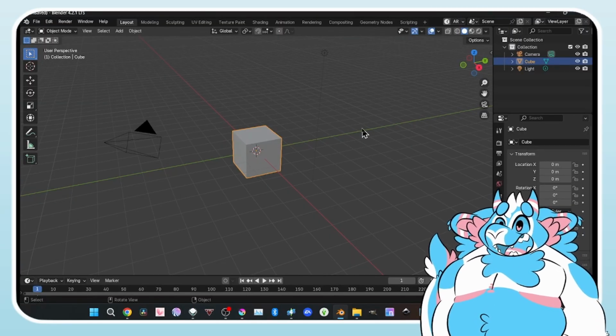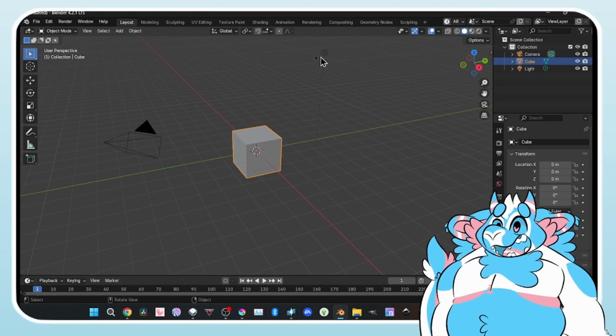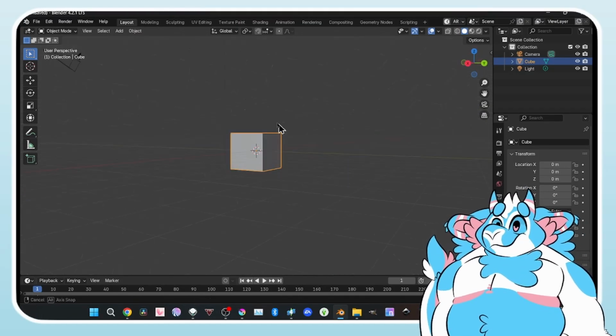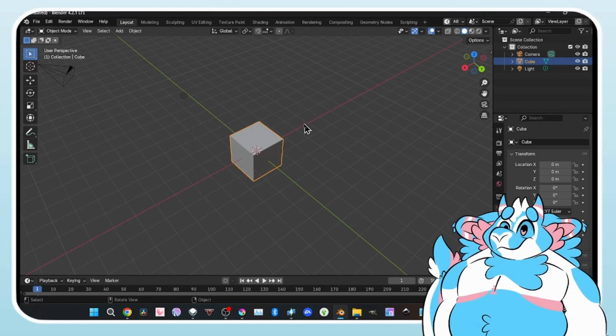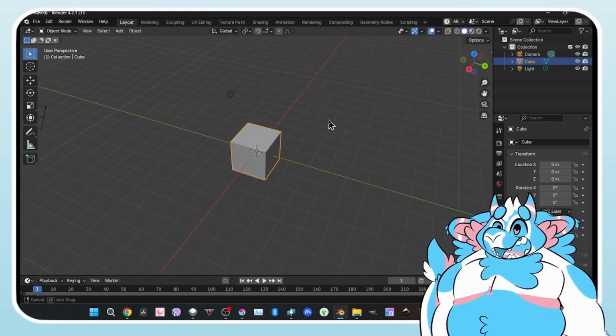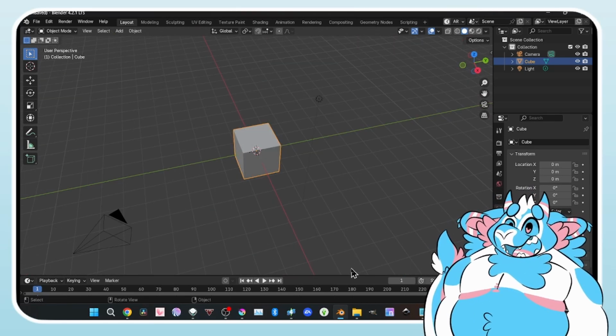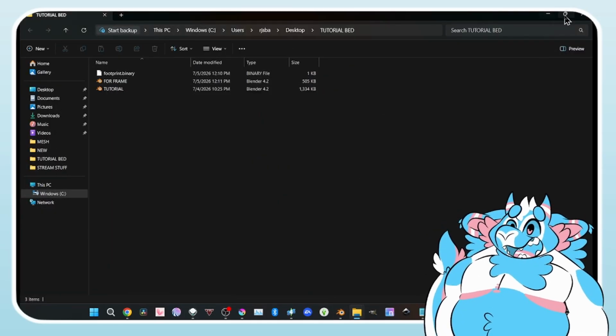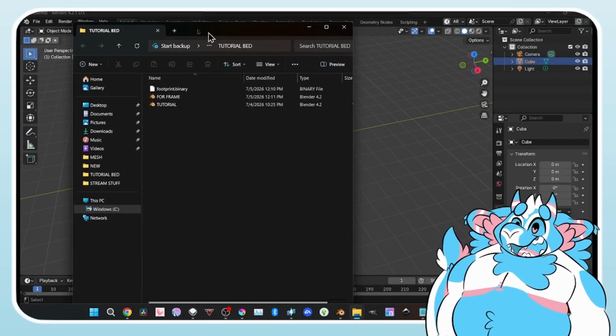Okay, so we are in Blender now. Once you get into it, you'll see an interface like this. You will see a default cube and everything like that. Just a regular cube. But then, if you want to, let's say the tutorial. Let me shrink this down a bit.